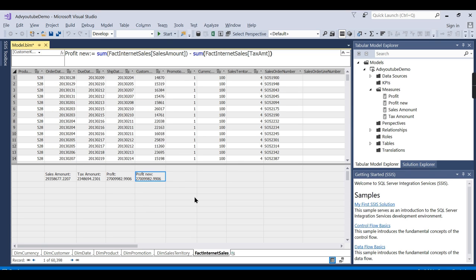Okay, so with this introduction, I'll stop this video. You will understand what is a calculated column and what is a measure and when to use it, right?